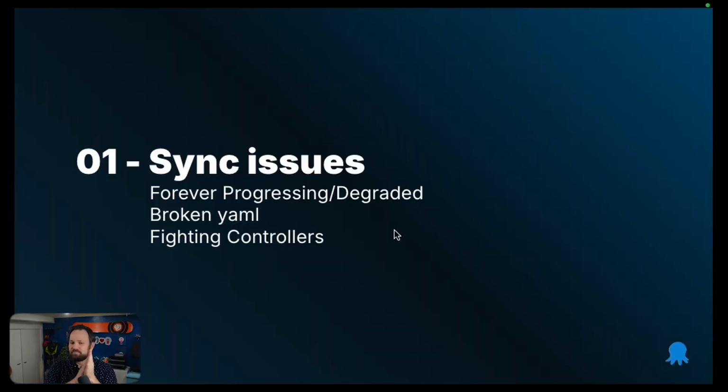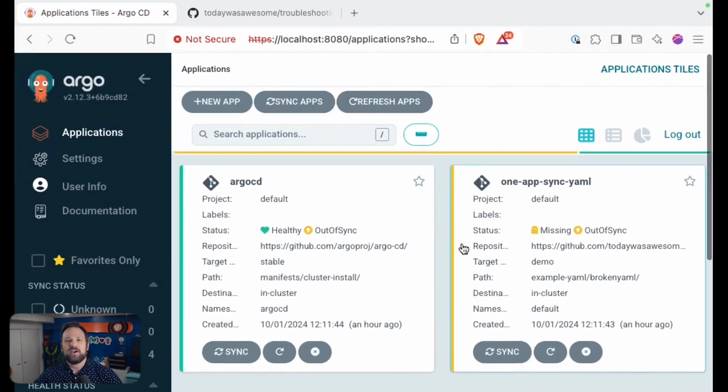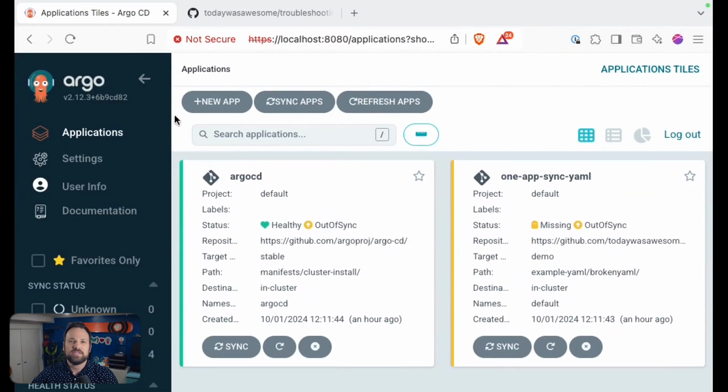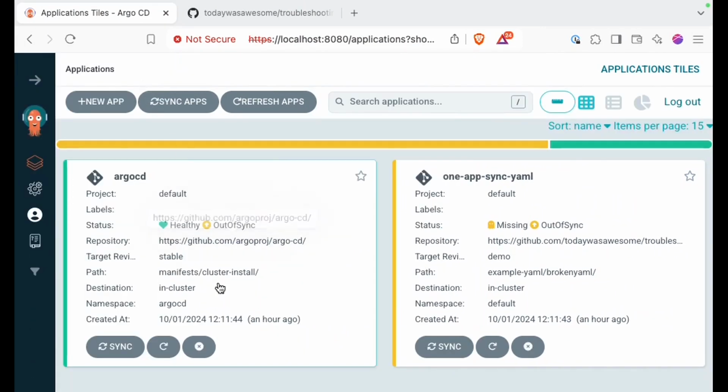All right. So with all of that stuff, let's start getting into our issues. And the first one that we're going to talk about are sync issues. Now, like I mentioned, some of these things are pretty simple. Some of these things are pretty basic, but we're going to try them out. So let's jump in. And you can see I've got an Argo instance running here. This is running 2.12. This is just the latest stable version.